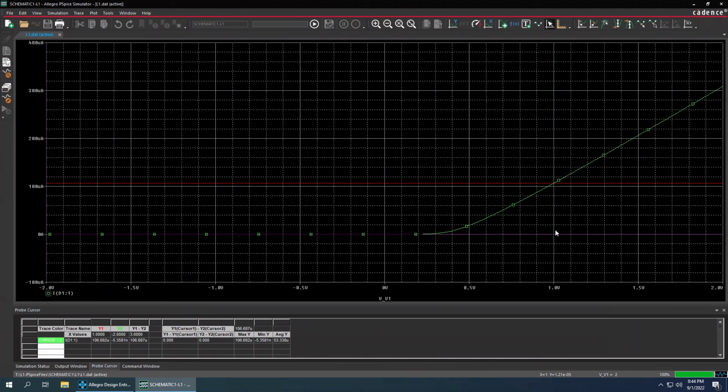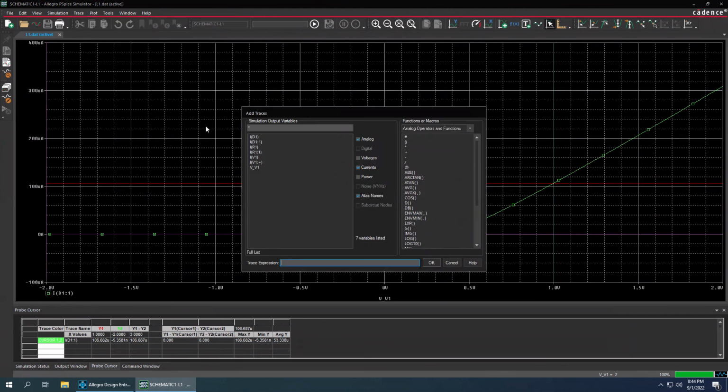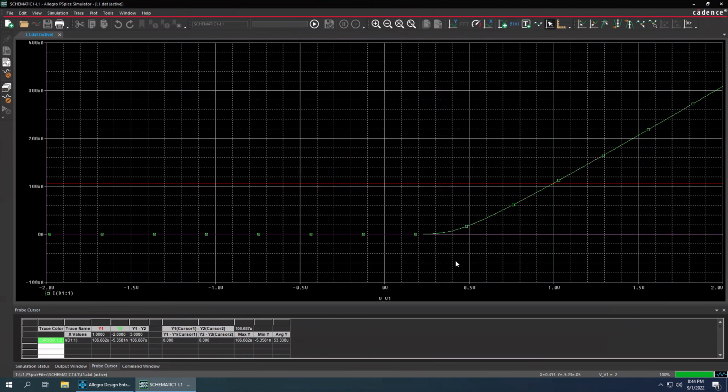Christian, did you pay attention when I said we're taking a current? Go to add trace. Delete all your traces first, and then add trace. And then you want to make sure current is checked, voltages is unchecked, and then you're gonna click on ID11. Hit OK, and you should see what I see.